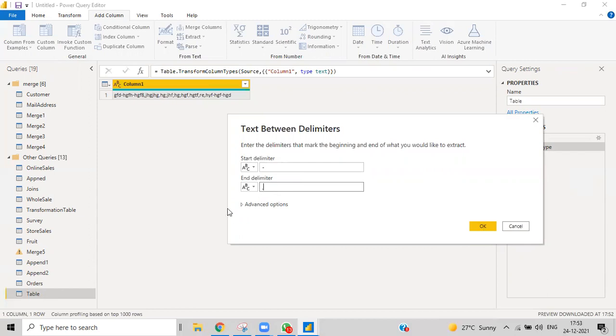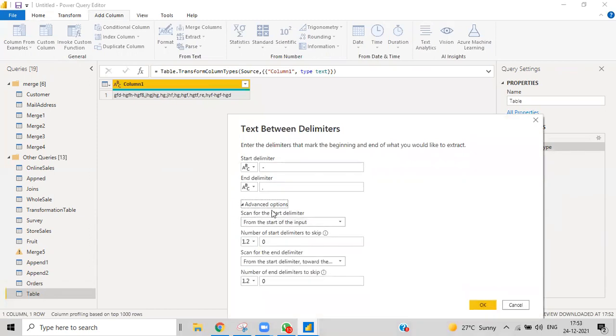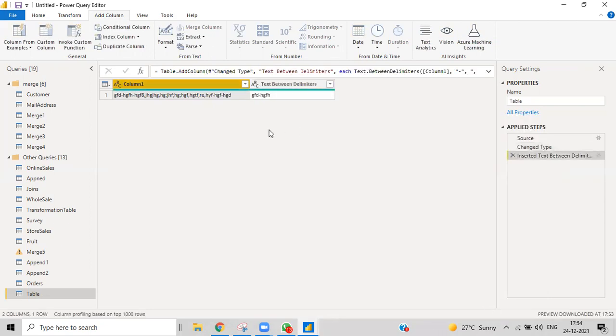So what I want to do is, in the advanced option, from the right side, from the starting position, I need to skip one, and then from the delimiters from the right side, from here I need to skip once. So how will we get that? You get this answer. So where exactly is this?